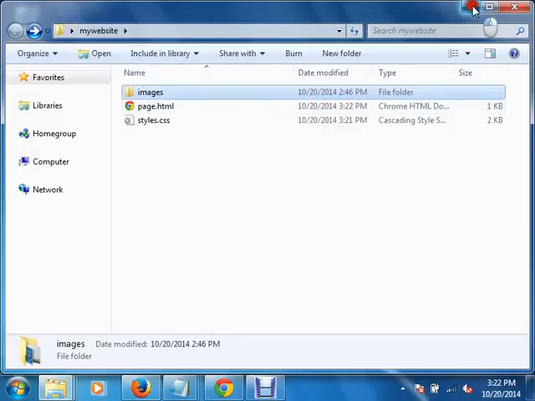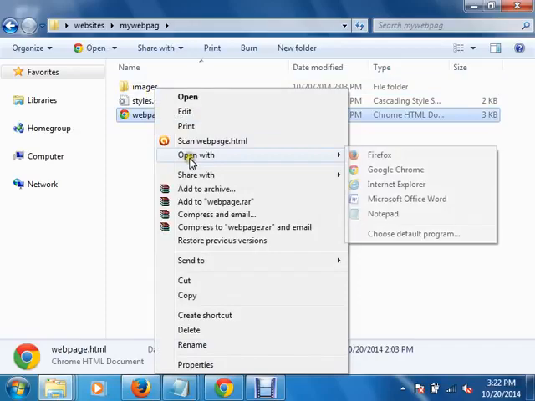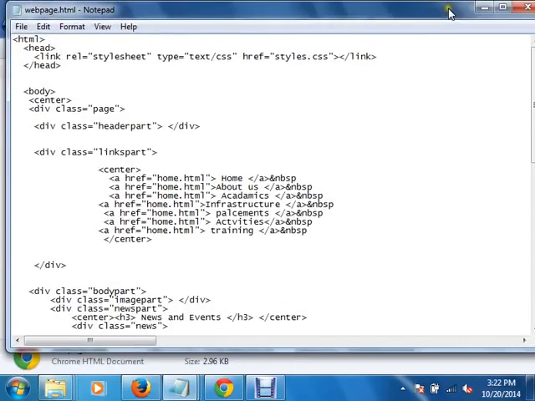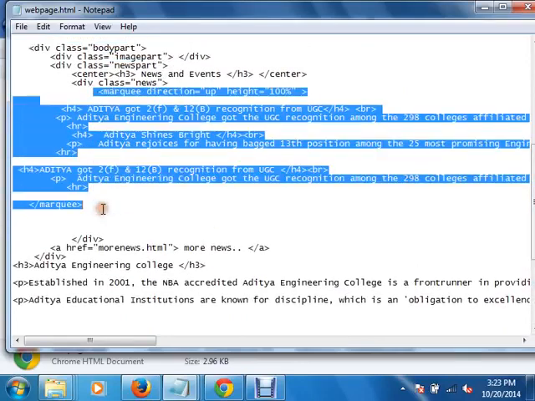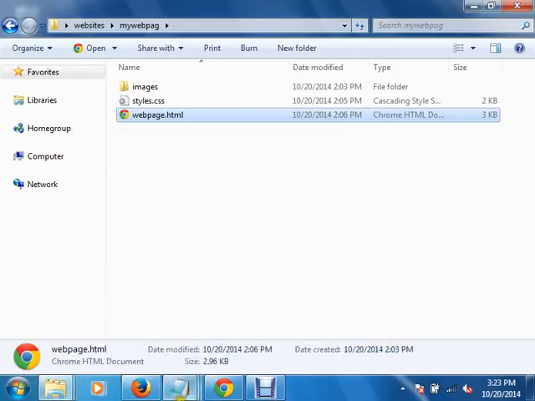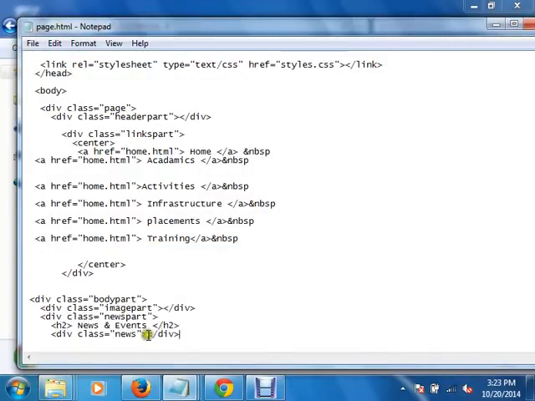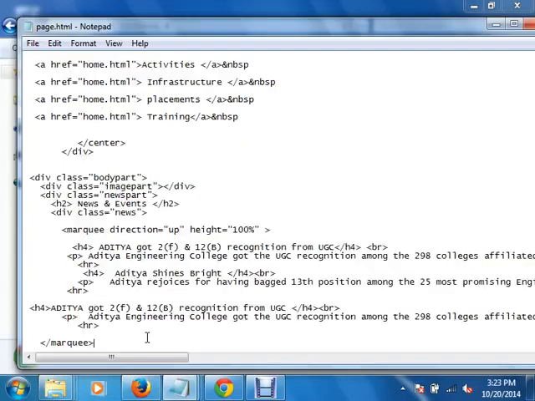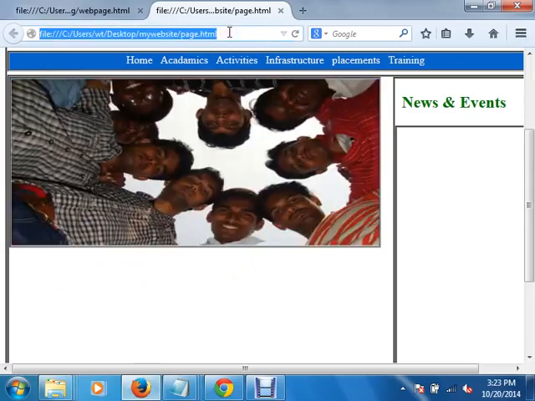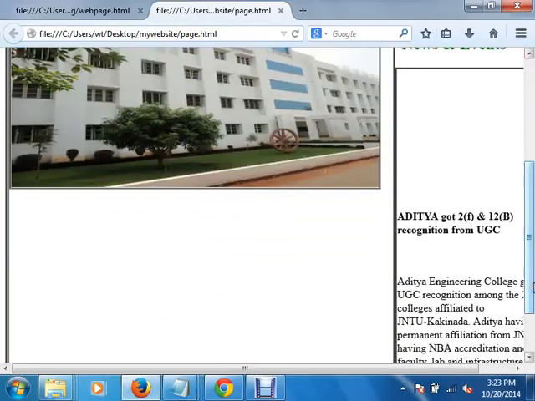So to save the time, I just use the code which is already written. So this one, this marquee tag. Now inside the news part, inside the news, I will move the news. So put in the marquee tag like this. So the news is scrolling here.